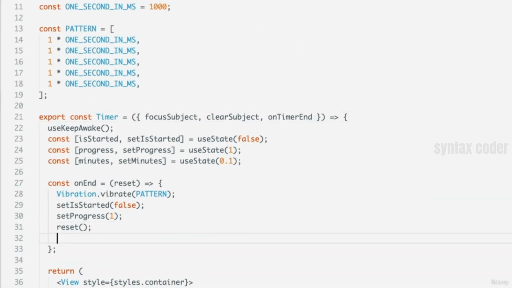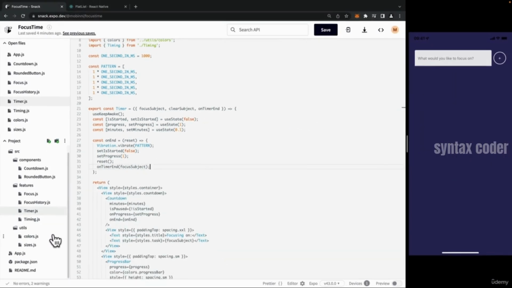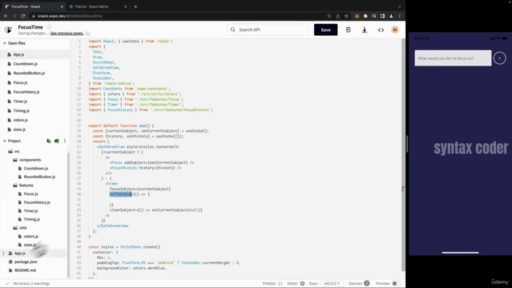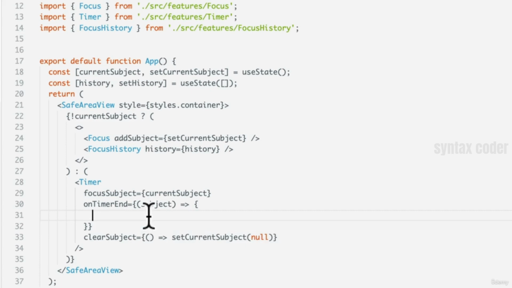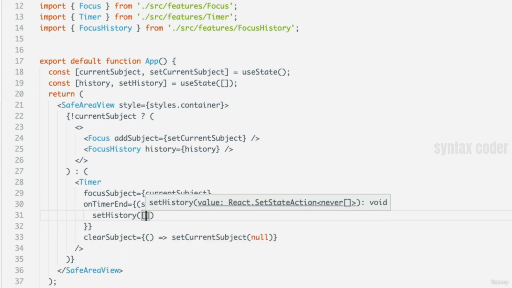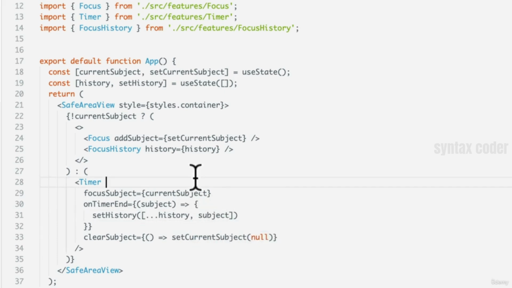And what we want to do here is, on timer end, take the subject that we were focused on, the focus subject, and before that is cleared, pass it back up, right? We may focus on it multiple times, and that's completely fine. We'll store the amount of times we focused on something. That way we know. So every time the timer ends, we know we successfully focused on something. So all we have to do here is take in the subject that was focused on, and we'll set the history to be the history, and we'll add in the subject. So every time we focus on anything, now it will be added to the list.